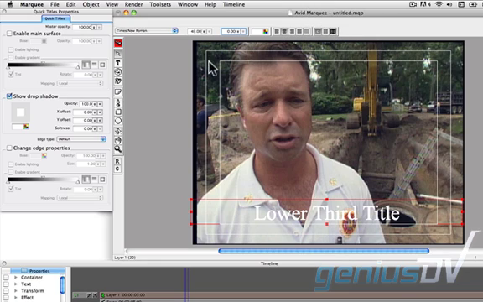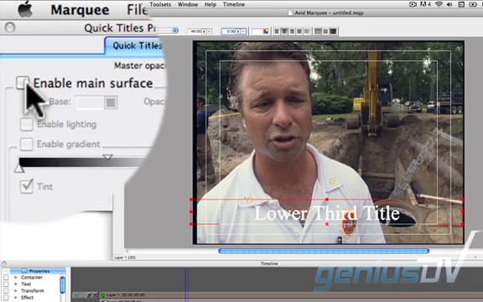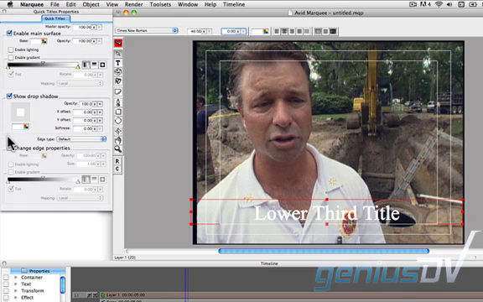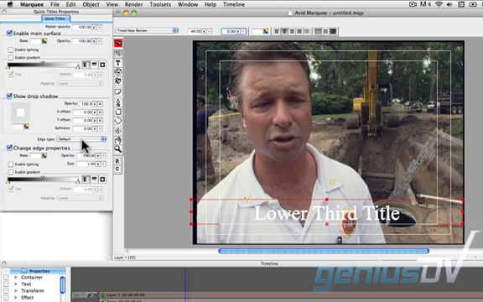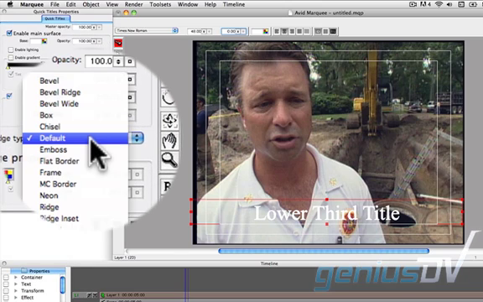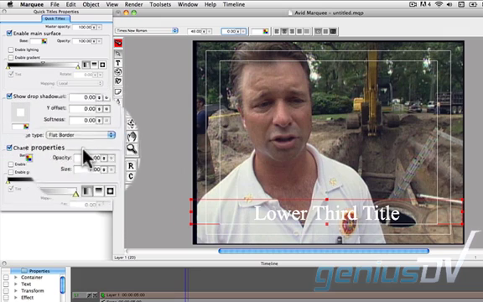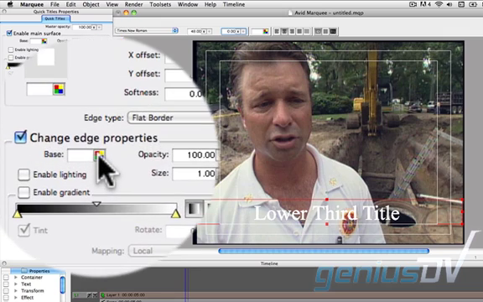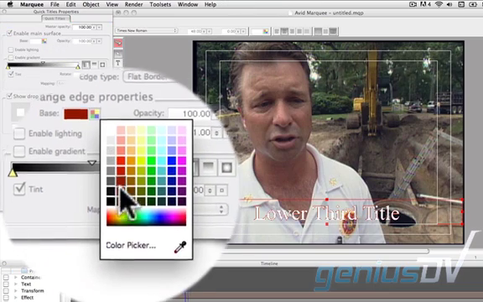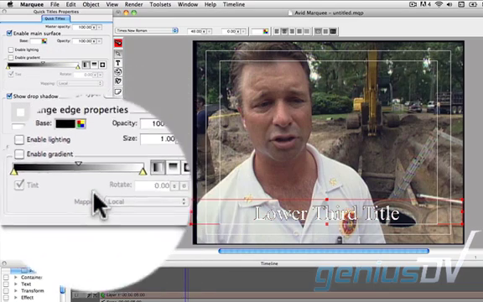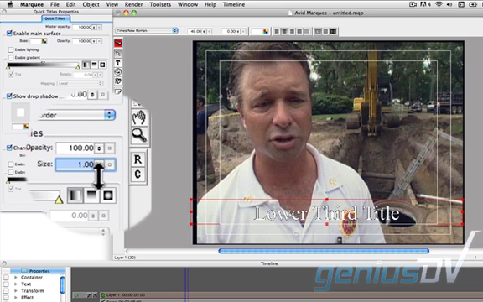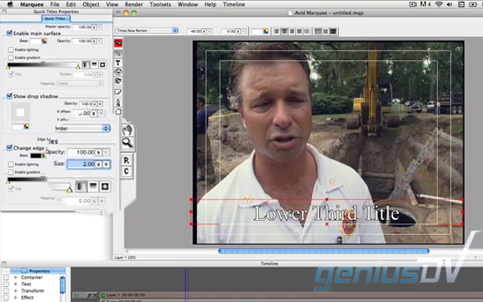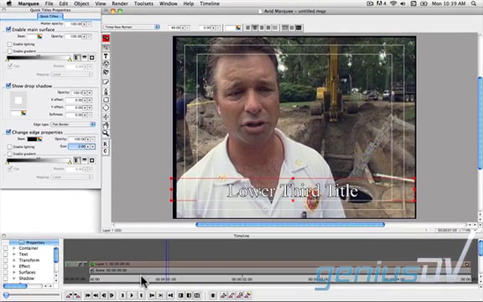To add a black border to your text, go ahead and re-enable the main surface. Then turn on the edge properties. Select a flat border, and then make the edge color black. Give the edge a size of 2. Okay, check it out.